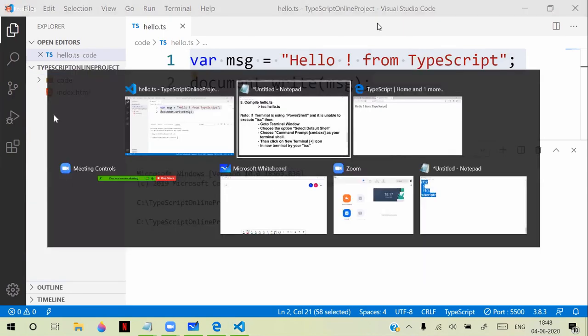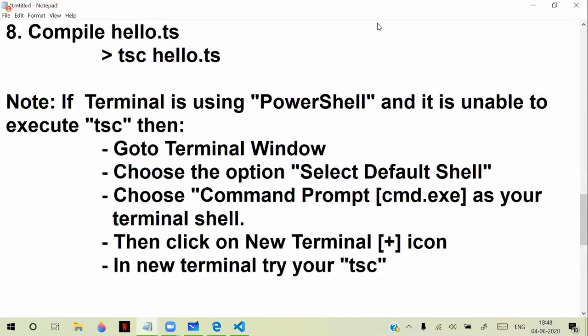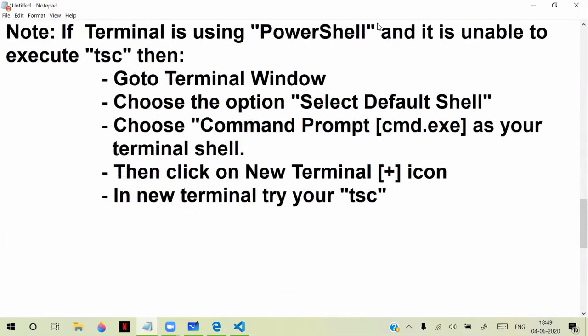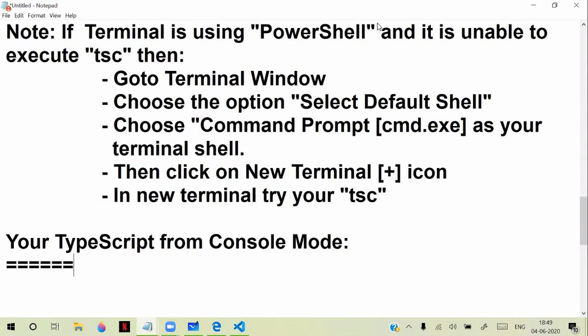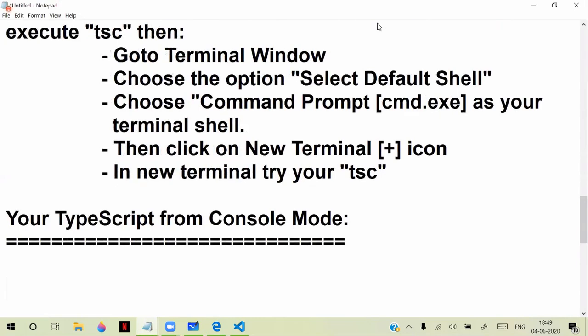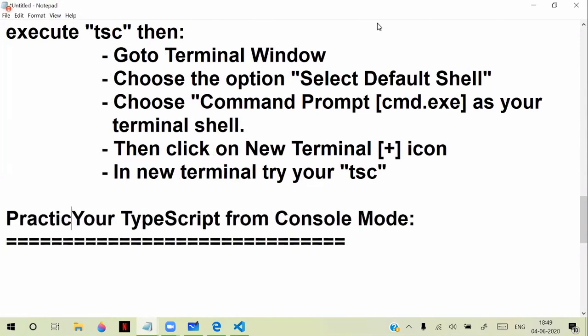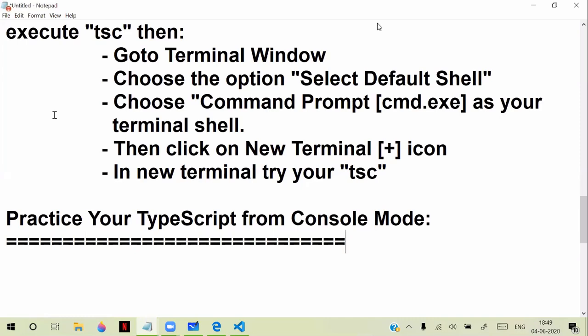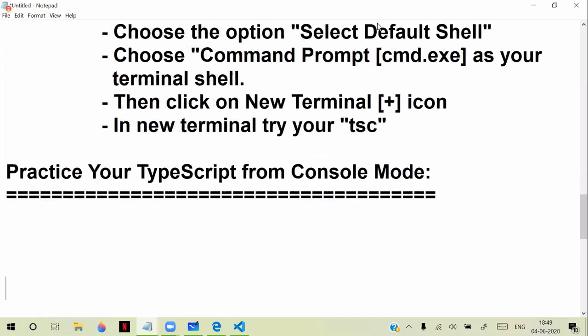That means another important point is your TypeScript from console mode, how to handle it, right? Your TypeScript from console mode, practice, right? Always practice from console mode. So that is good for understanding the language. Later we will prepare presentations. We should not concentrate on that HTML part. So how, see, I will show you.